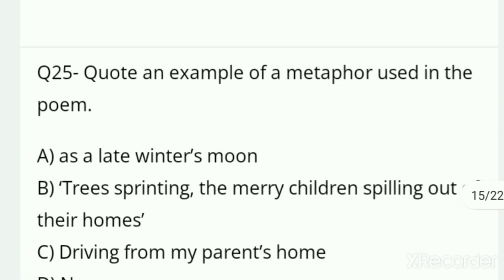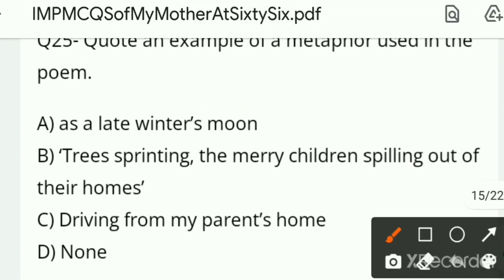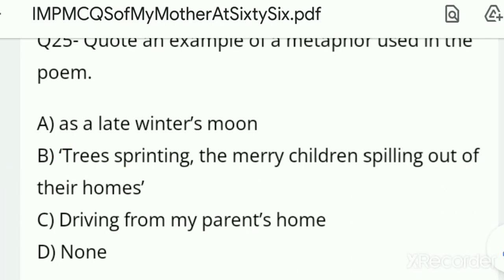Next, quote an example of metaphor used in the poem. A. As a late winter's moon. B. Trees sprinting, the married children spilling out of their homes. C. She driving from my parents' home. And D. None. Guess the right answer? Yes, option B is the correct answer. Trees sprinting, the married children spilling out of their homes is the example of metaphor.